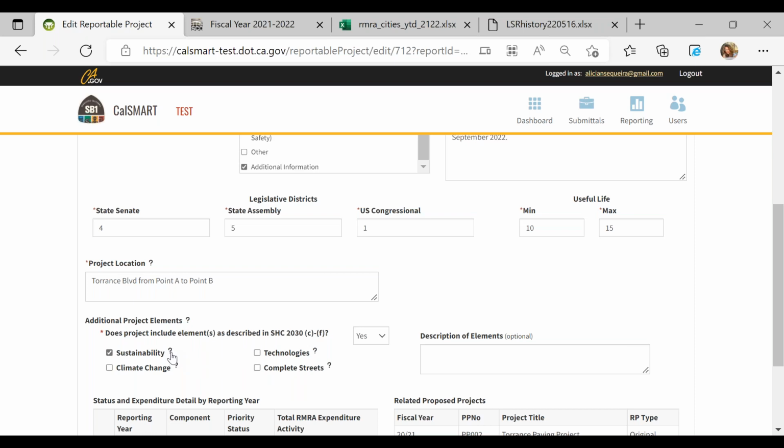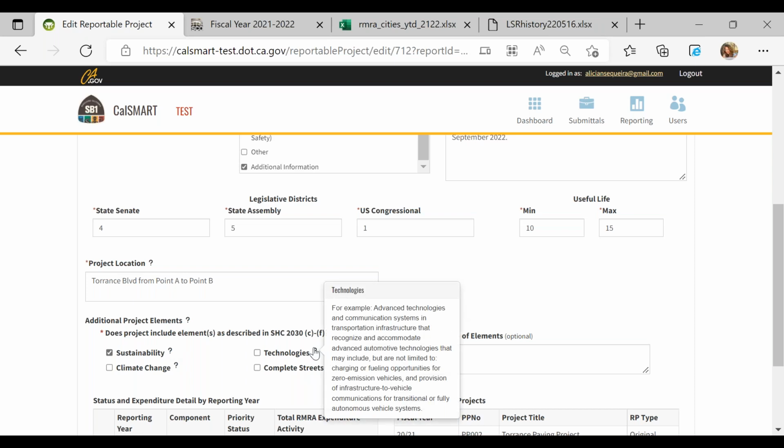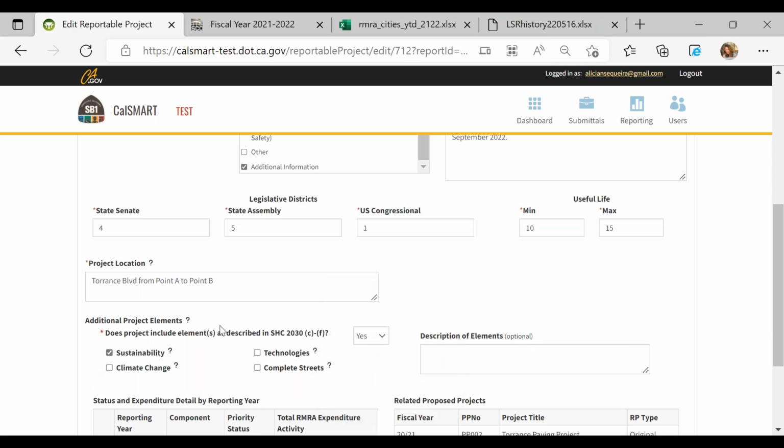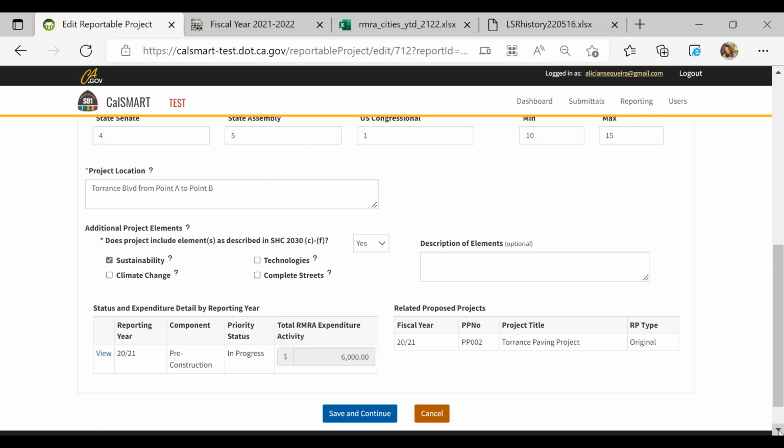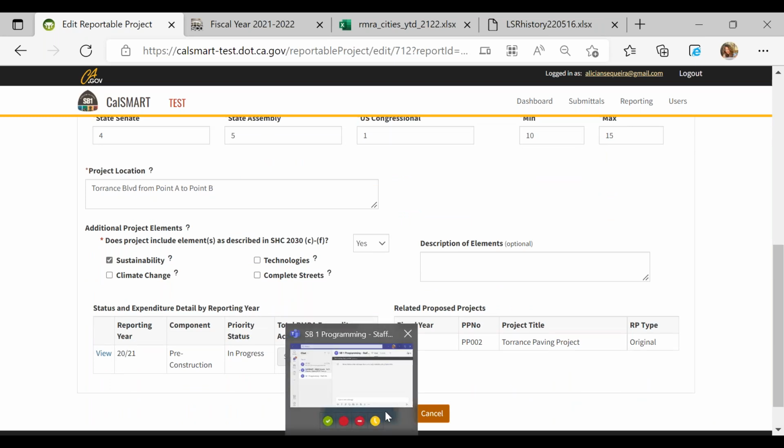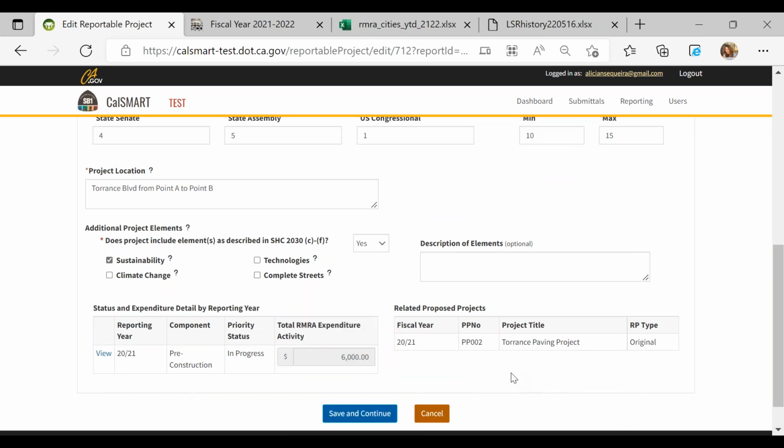And I can hover over. I'm not using a regular mouse, so I'm sorry this is being wonky. But if you hover over the question mark, it's going to tell you examples of what those technologies or additional elements could be, so that you can provide a little bit more detail if you wanted to. And so now I'm going to hit save and continue. And again, look at all of this. You have your related projects, proposed projects. This allows you to know that this is an ongoing reported project. It's continuing.